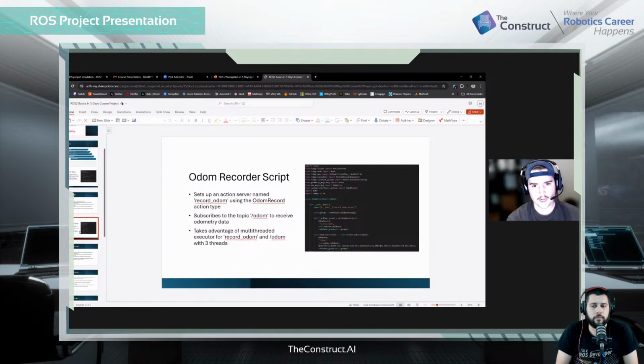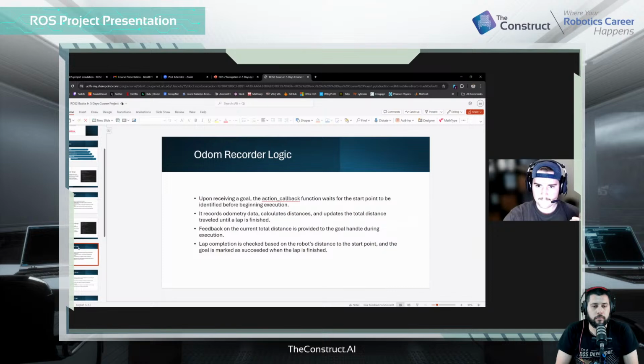Using the odom record action type, I subscribe to the odom topic to receive the odometry data, and I take advantage of multi-threading in this script as well. The logic I'm using for the recorder: upon receiving the goal to start odometry, the action callback function waits for the start point to be identified, and then it begins executing. It records the odometry data, calculates the distances, and updates the total distance traveled every second. So I have it updating every second. It's giving me feedback.